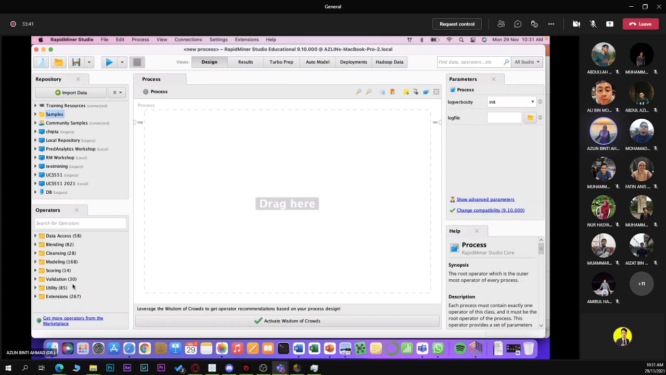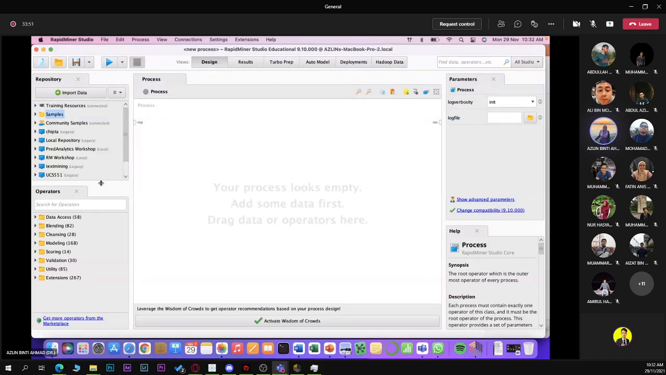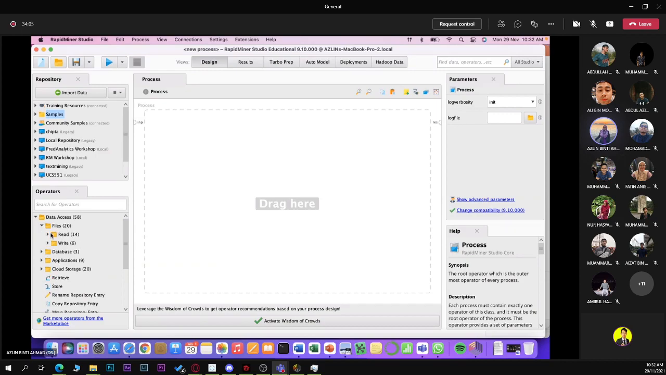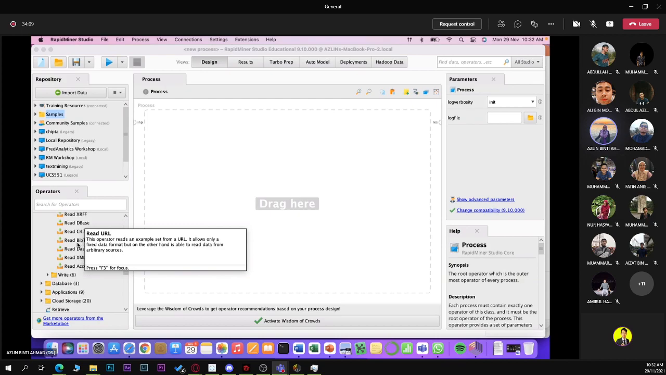And then the bottom left will be the operator. So this is where all the operators in RapidMiner being stored. Okay, there are many processes that you can do. Okay, for example, we have data access. Okay, you can get files in various format.